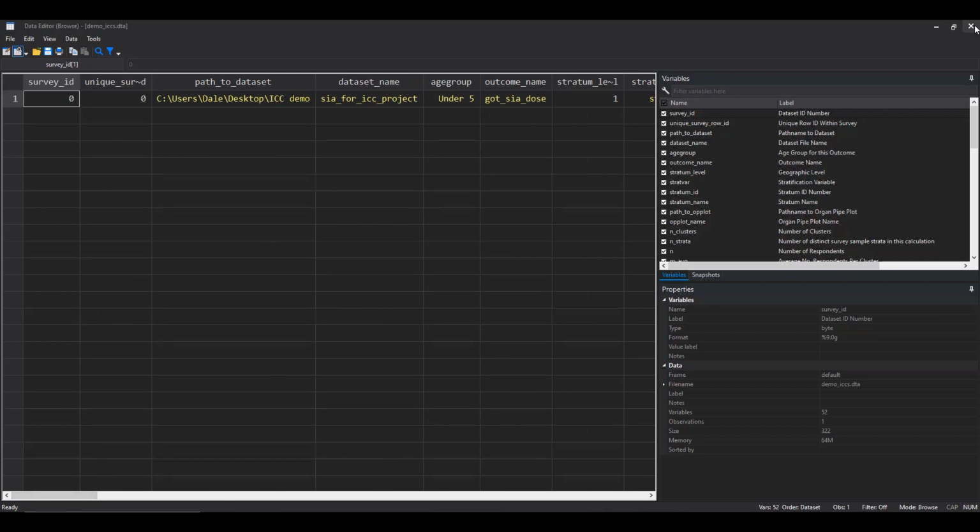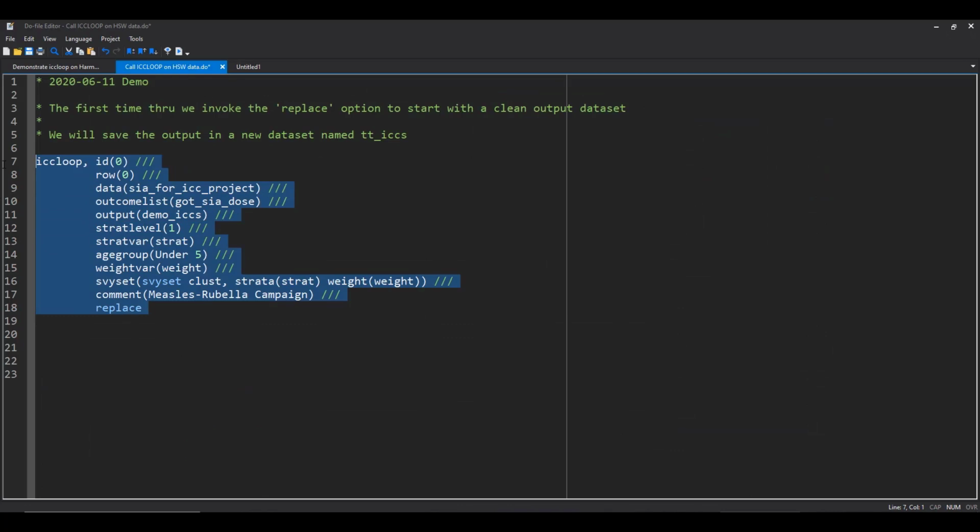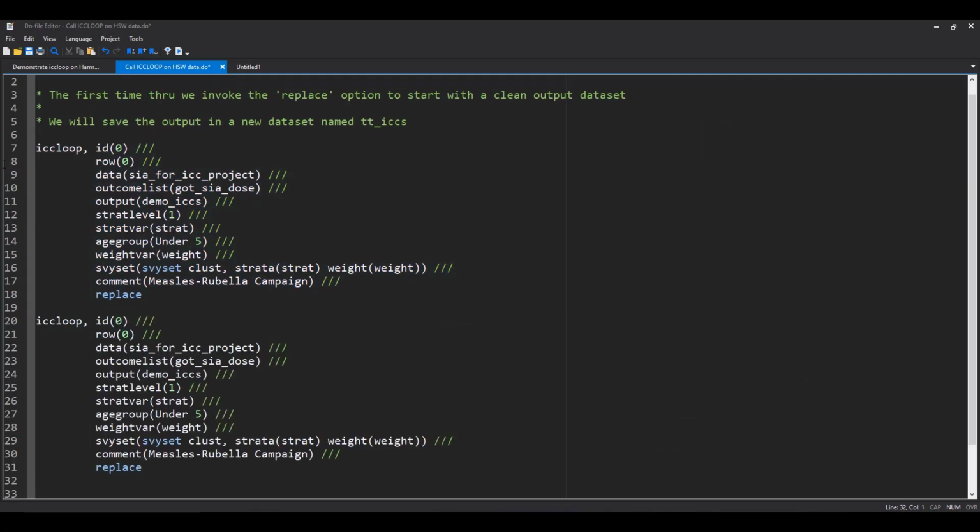And that is that. So let's run ICC Loop one more time. The second time we call ICC Loop, we just copy the code from the first time and paste it. Most of the options will remain the same. We'll change 3 options here. We're going to remove the replace option because we want to append the output instead of replacing it. Now our stratification variable is urban cluster. This represents a subset of the data, not the whole data, so we're going to use strat level 2 here to indicate that it's a subset of the data.